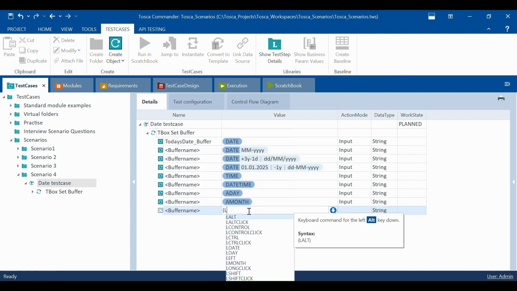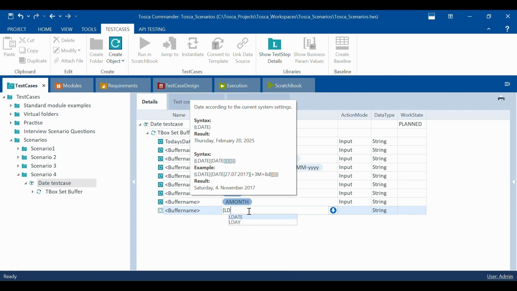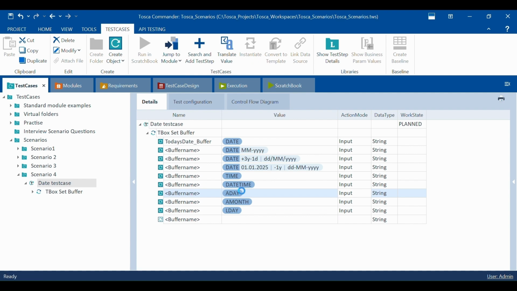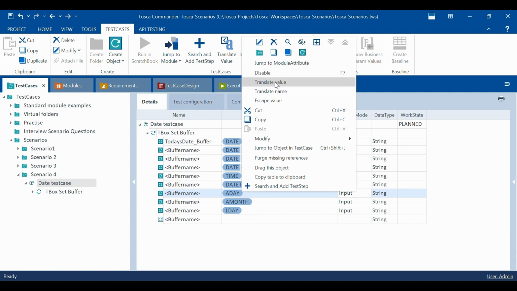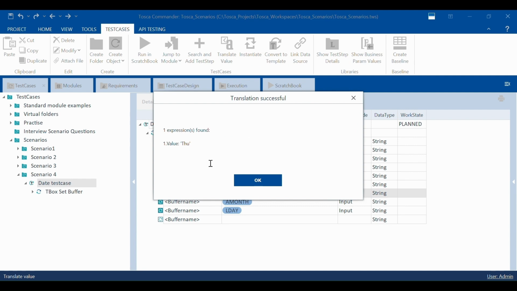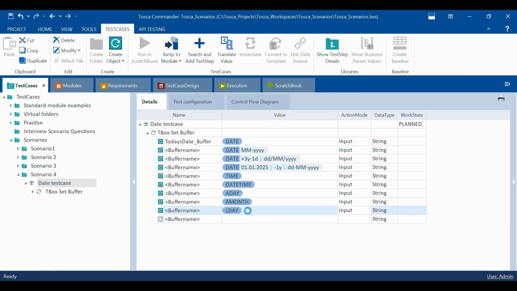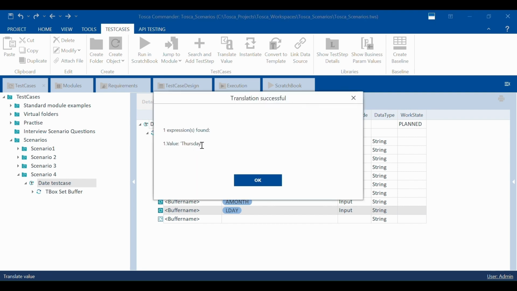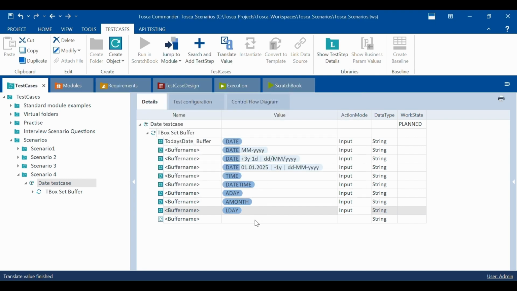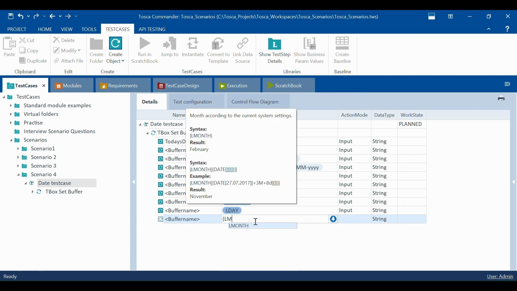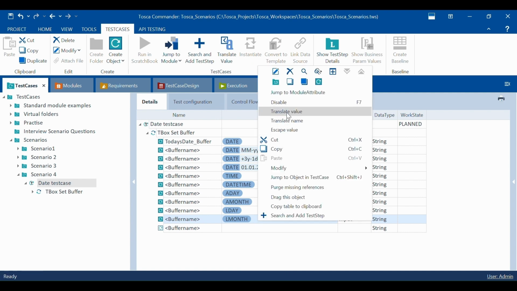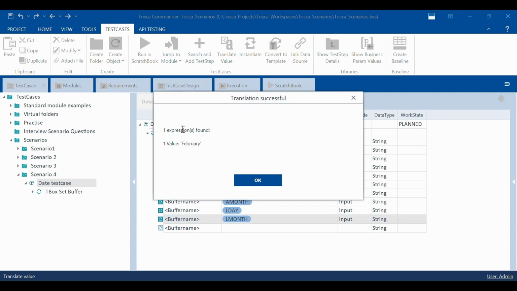Similarly, there is something called L day. A day gives us only THU, not Thursday completely, whereas L day will give you the complete name. See, Thursday completely. Now if you want the month also, L month. Right click on this, translate value, and you will get to see February, the complete month.